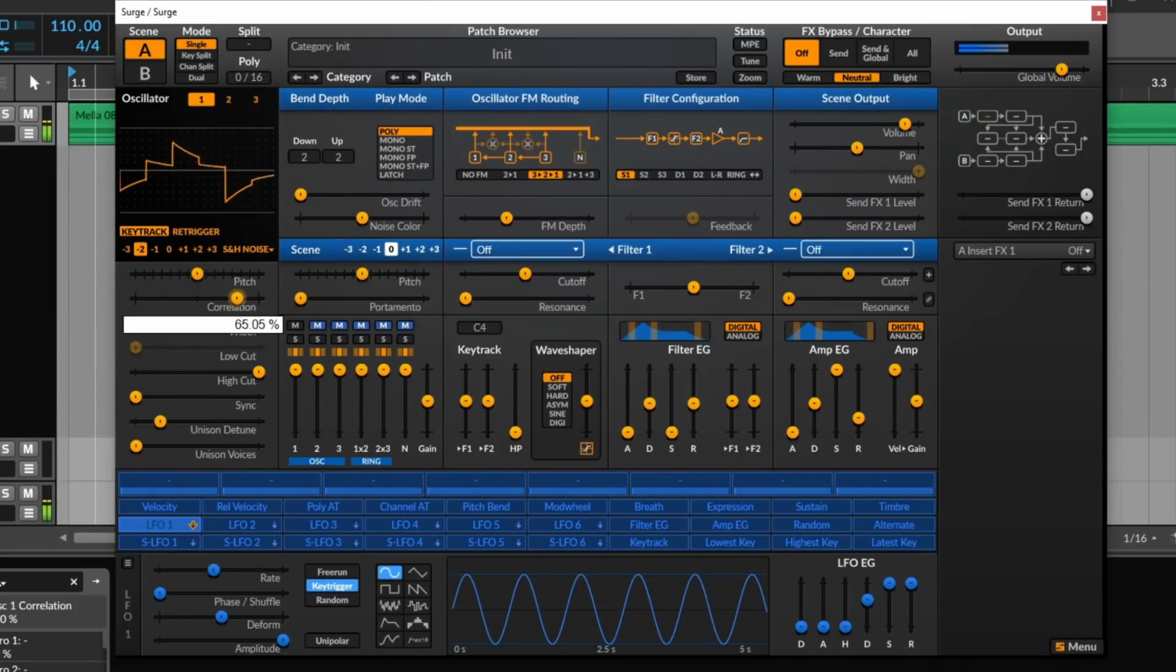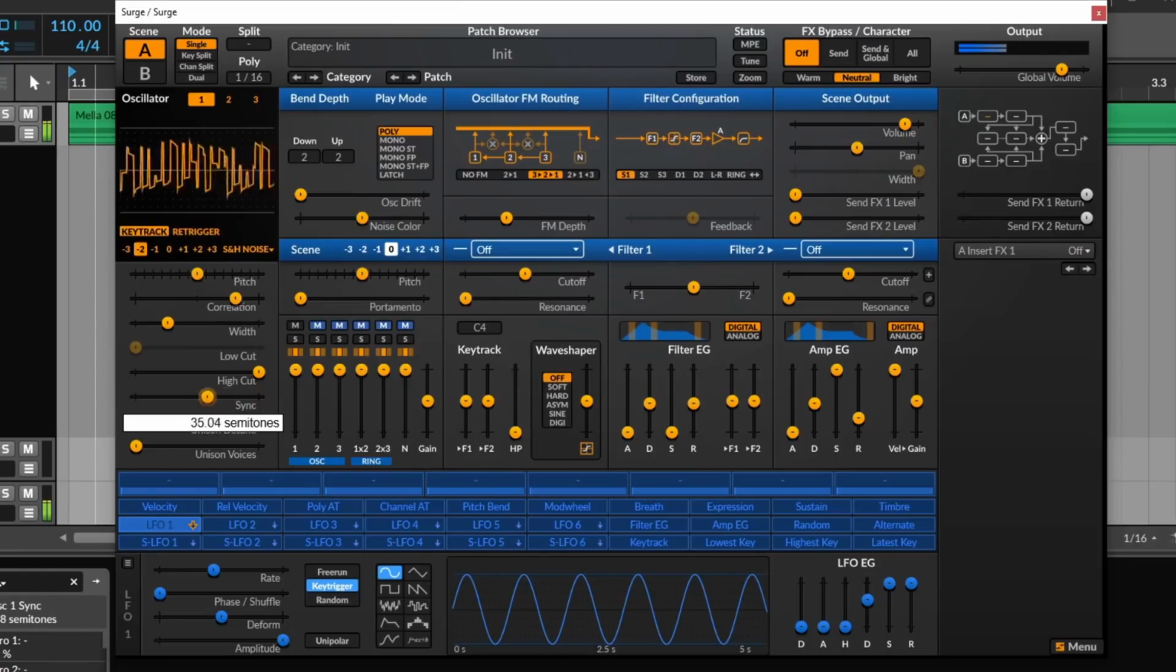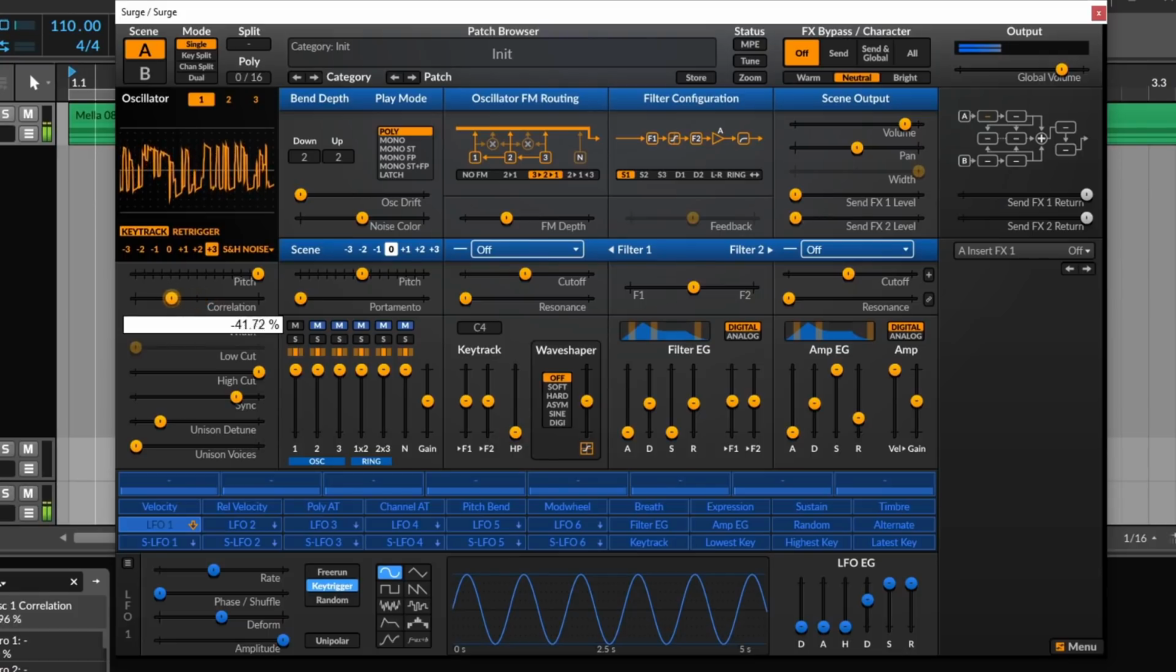So you've got this correlation here, which seems to set, it's sort of like a lo-fi thing where it sets how much of the samples are playing in the sample and hold. Then you've got a width here, which will set the width of that. You've got a sync. And then you've got filters.